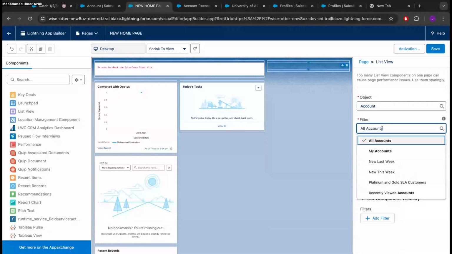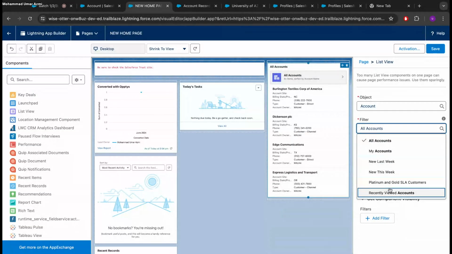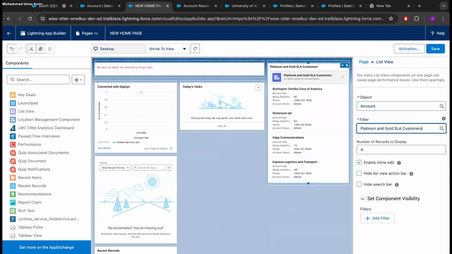So what I did is I just added a list view, which we discussed the other day, when we created some list views. Let's say this page is for platinum and gold customers, and you've already created a list view for that. Just put this list view over here, and it shows only the details of the platinum and gold SLA customers.